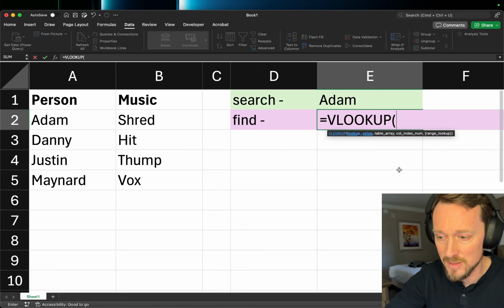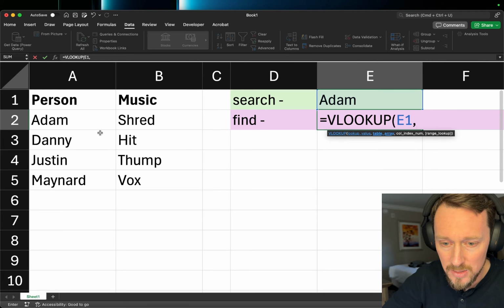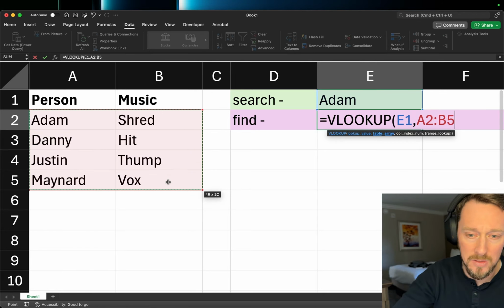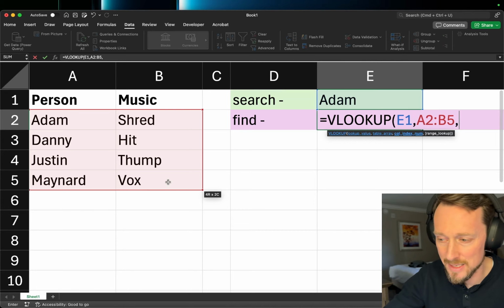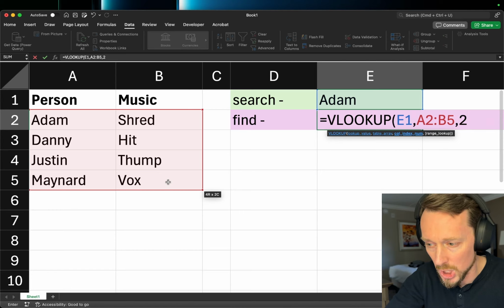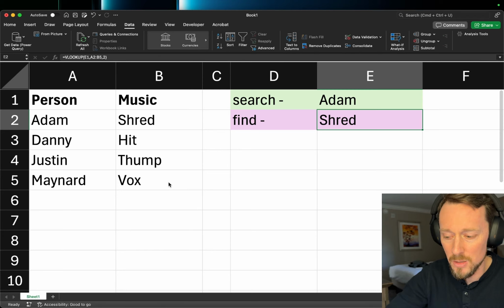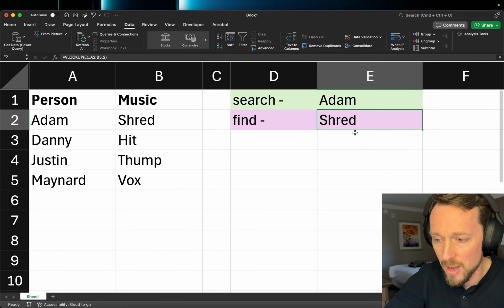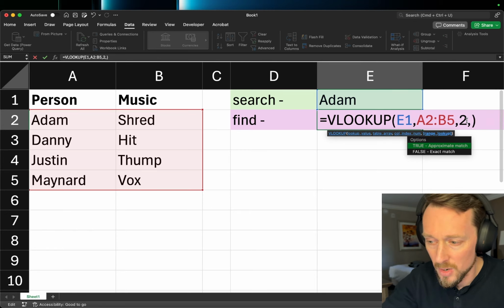So VLOOKUP takes a lookup value, as all of the lookups do. We're going to look up the person we're searching for, Adam. Then we're going to look it up in a table array. So this one takes this table array, A2 through B5, and then it takes a column index number, which is column 2 for music, the column we want to return. Are you confused yet? Well, that did what we wanted it to do, but it's kind of non-intuitive how that worked, right? So it also gives us a range lookup over here.